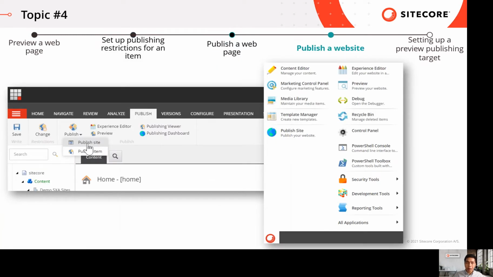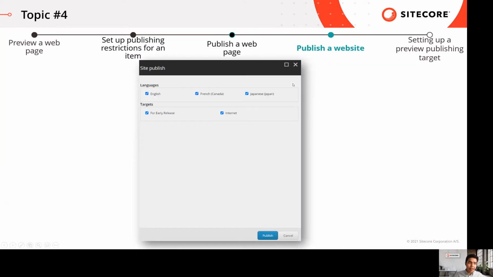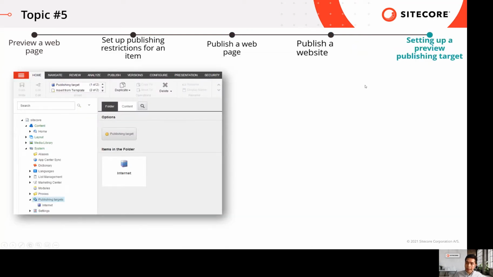Now, when you're ready to publish your website, it's similar to publishing a web page. You can do this using the publishing wizard options. Basically, you have to click publish site and the publishing wizard will be opened. Inside the publishing wizard, you have options for you to publish the language version of an item and the publishing target as well.